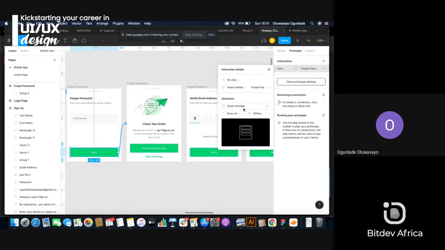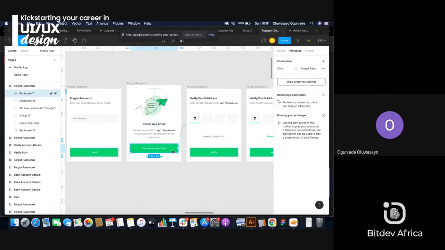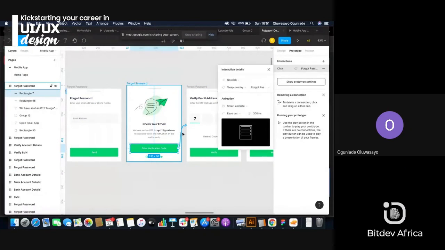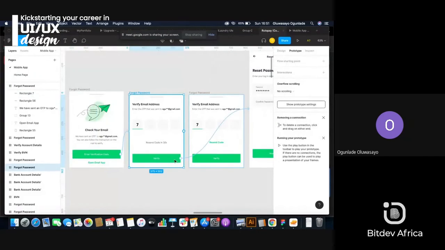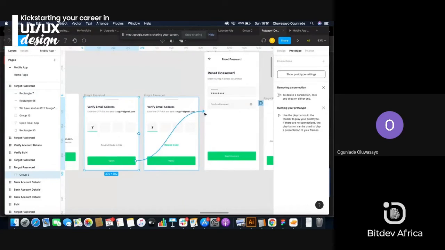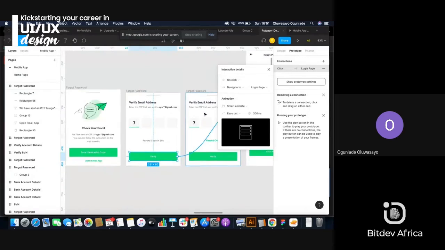So maybe a smart animate, which is going to make it like a nice animation. And then enter OTP, you have it here, and then verify OTP, and then you can go back to reset password, which is there. Just navigate to it.